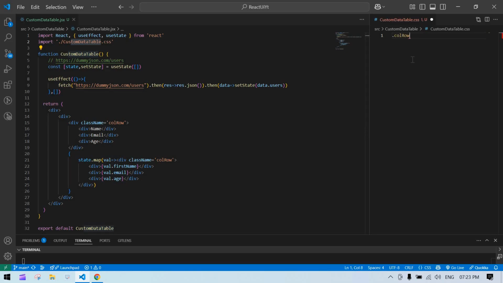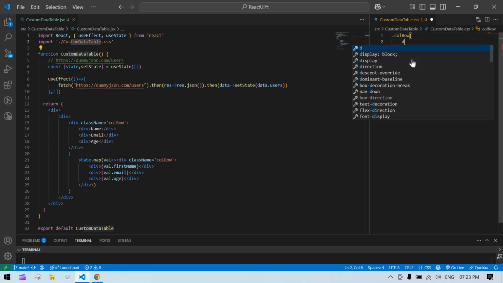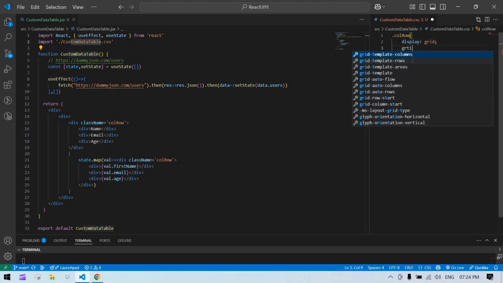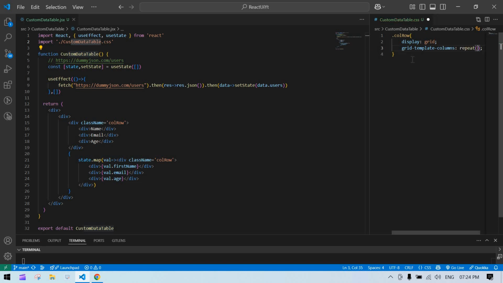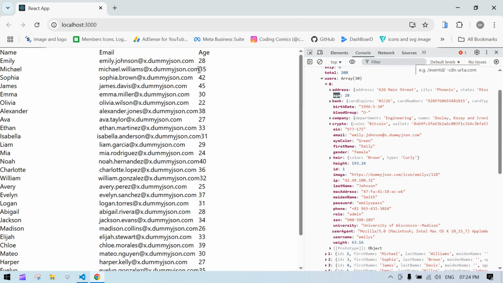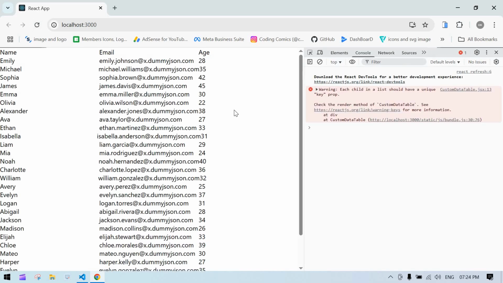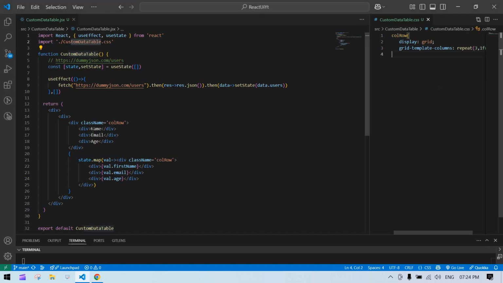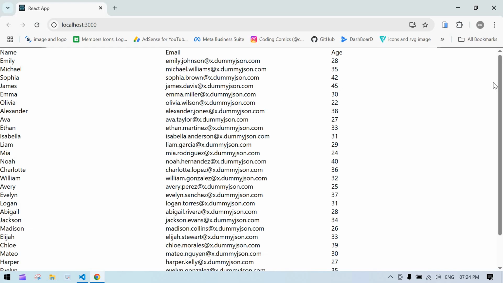So I'm just directly adding a style here, display grid and grid template columns, repeat 3 columns with spacing 1fr. Save this. See, we got the values like this. This is fine. Now inside this we have a div, so I'll create a border.